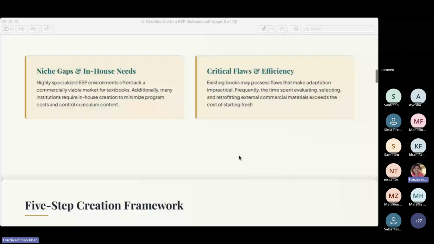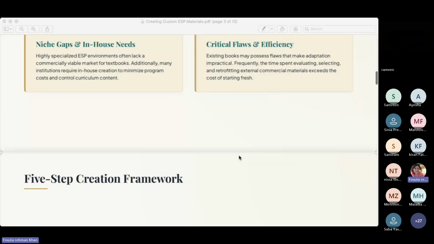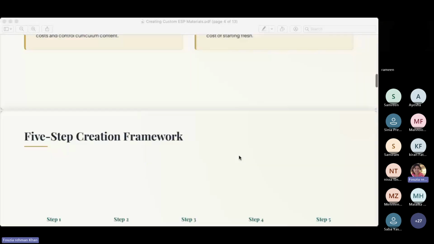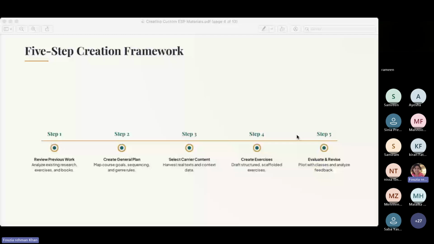You're not happy with the already existing material, and you don't think that even if you make certain changes by adapting this material, it would be of any help to you, or that it would meet 100% of the objectives. So that's the reason that we would go for the customized material, and these are some of the steps. There are 5 steps.